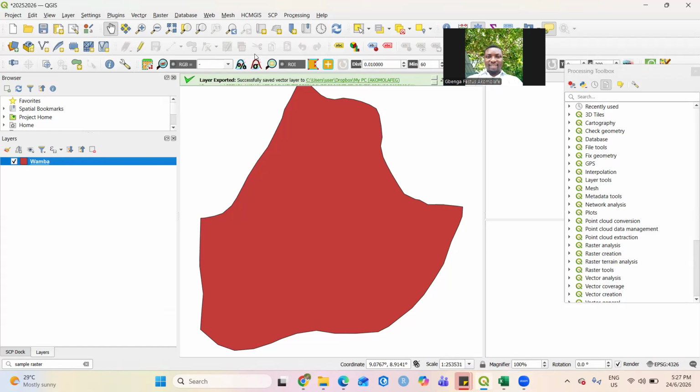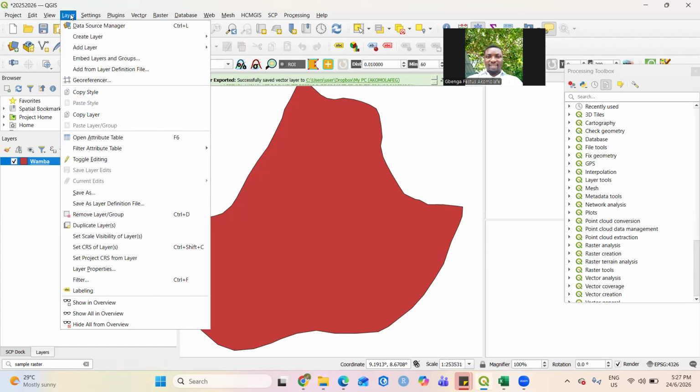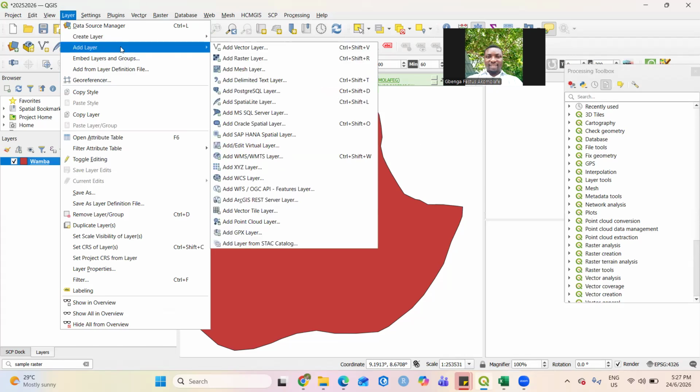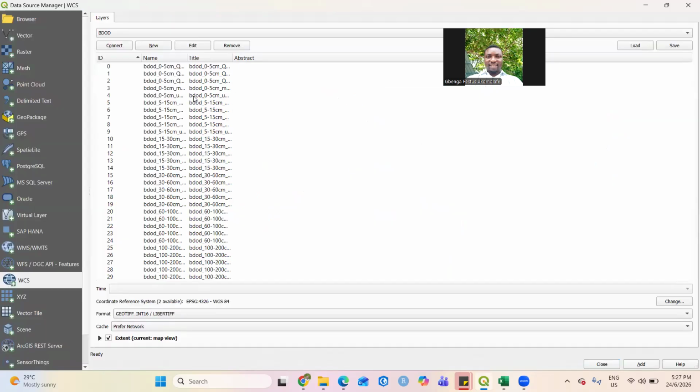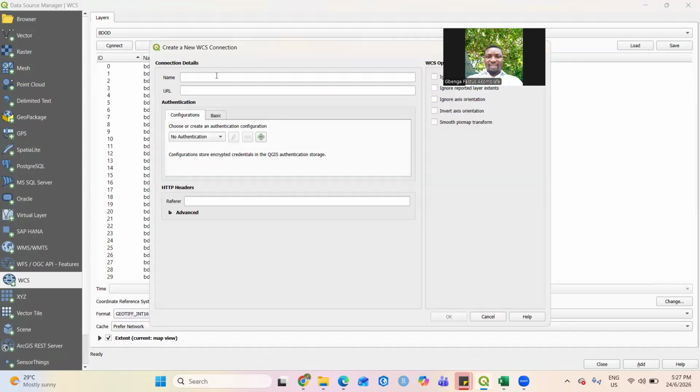So you still go to Layer, then Add Layer. But this time around, you're going to go to Add WCS Layer. When you come here, you click New. After you open this place, click New. When you click New, type the name of the soil factor that you want to download. So give it a name.